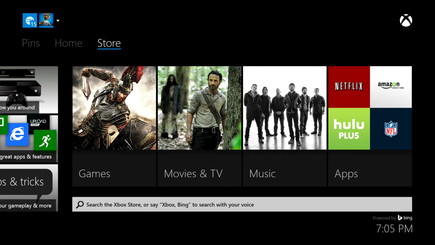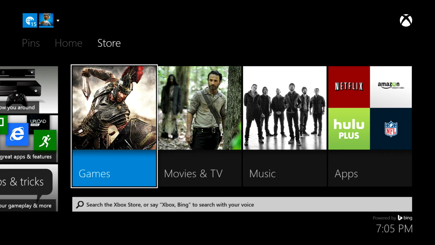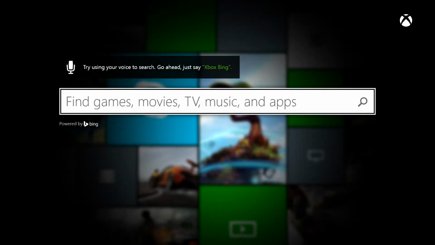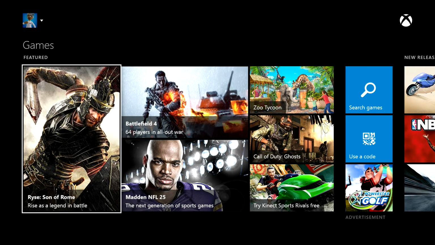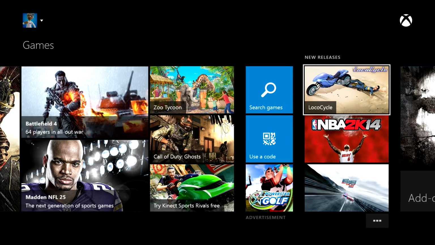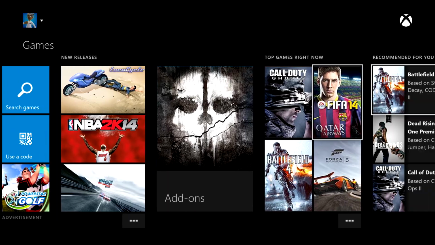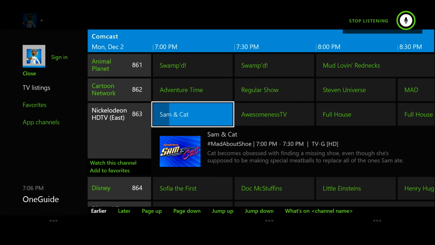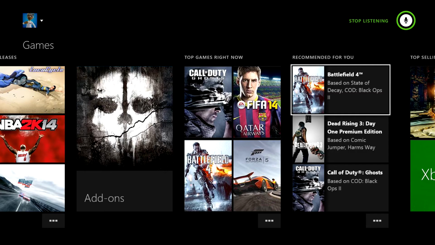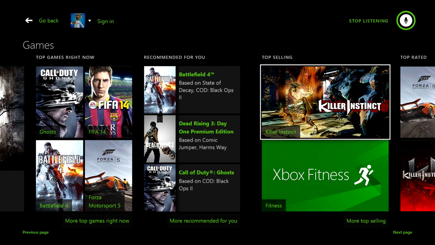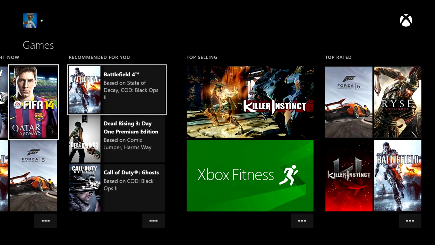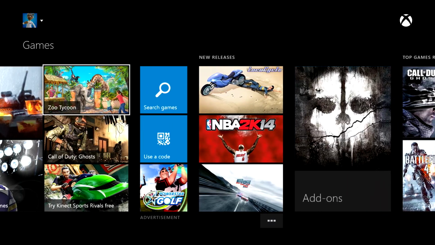And you can see that each thing is separated by their own distinctive category. There's games, movies and TV, music, and apps. It's good that games is actually first. The way things are going, you think it would be last. So these are just all the games that you can play on the Xbox One. It brought up the One Guide. We are not going to get into the One Guide in this video, perhaps in a future video. But yeah, here's just a look at all the games that you can play.